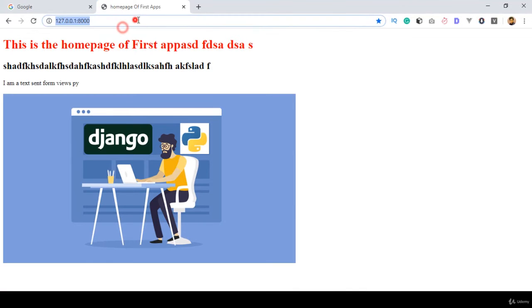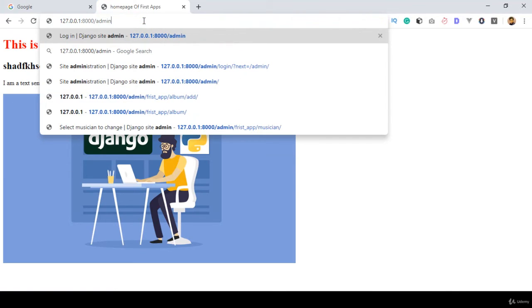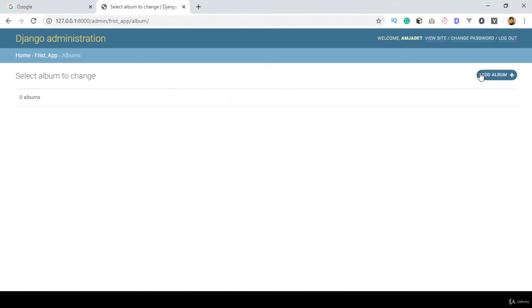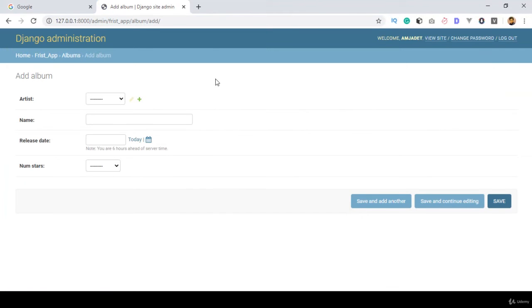So now go to our admin, click enter. So that is our admin. I have already logged in, so I can access it. Now if you go to our albums, and then to add albums, here you can see I have defined the number of stars field.